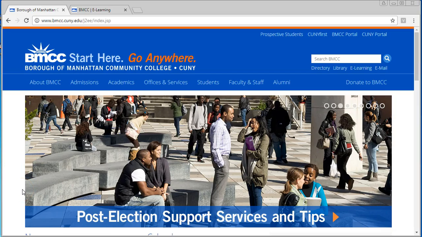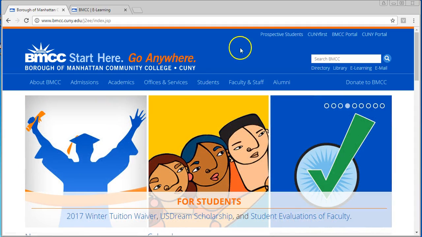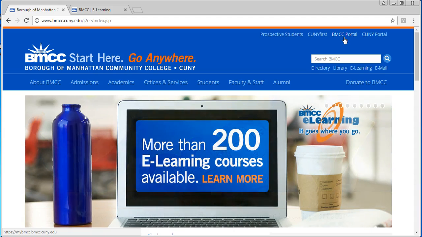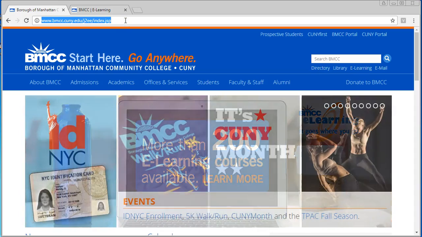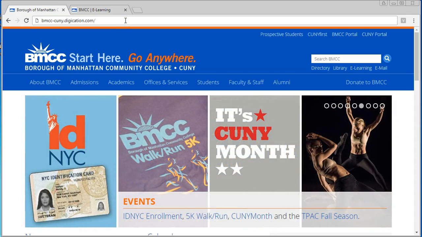Accessing your Digication ePortfolio. Before we begin, make sure you have already set up your BMCC portal. This is the username and password you use to enter campus computers, use campus Wi-Fi, and access your student email. Once that is set up, we can navigate to the Digication website.